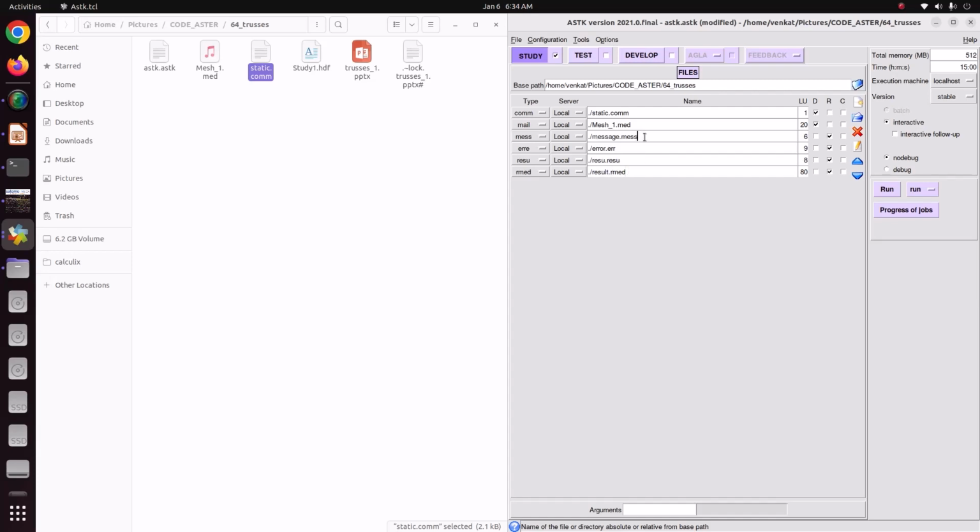So this is a message file. If any error comes, we can open this message file, and from that we can identify what error is coming. This is a result file. Any result output we want to take from the solver, we can take. This one is the result output in RMED format to view the results in ParaView.